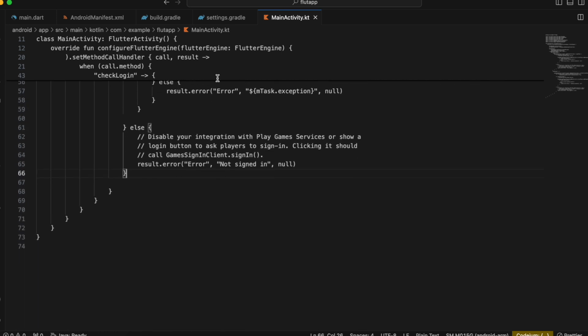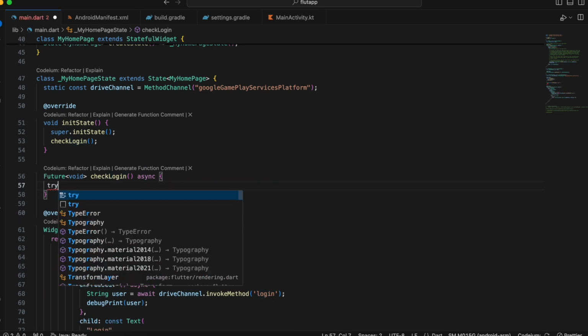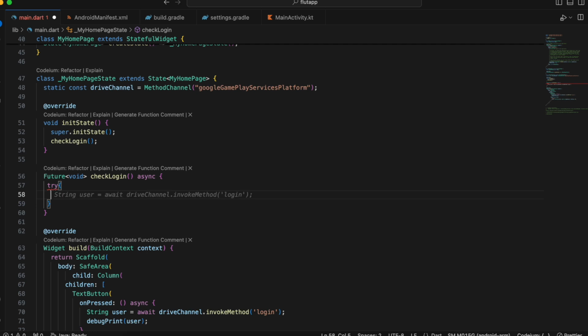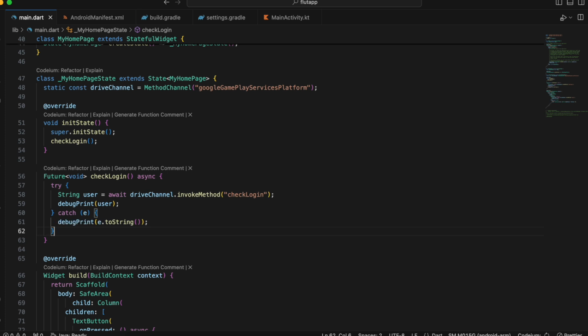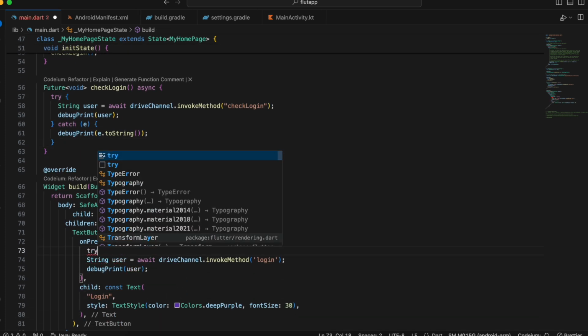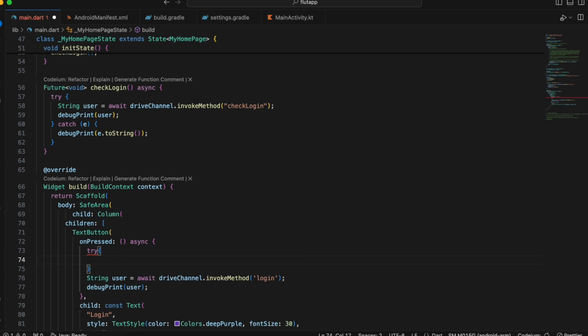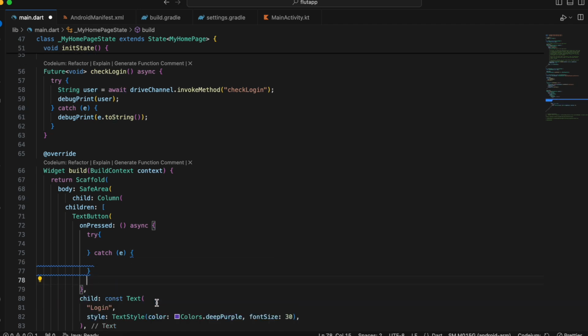So yeah, that's it. Also, one good practice would be to wrap this around try catch, so in case there is any error, we at least know it. So I'll just paste this and let IntelliSense do the thing for me. Over here as well, we will have to wrap it around try catch. Okay, I'll just move this inside try catch as well.